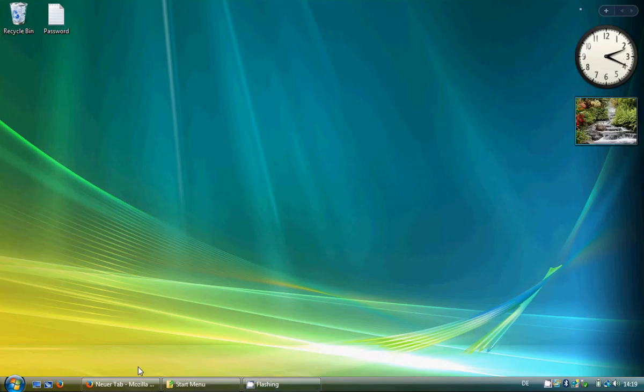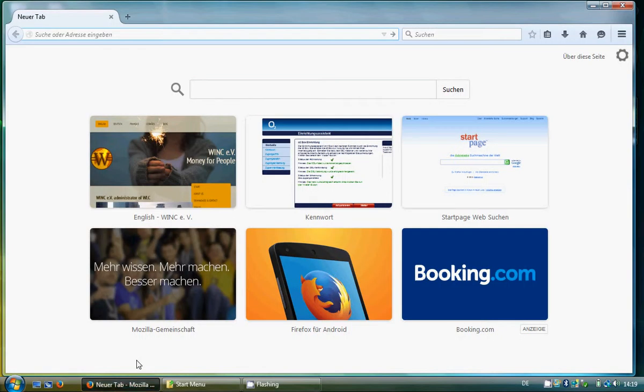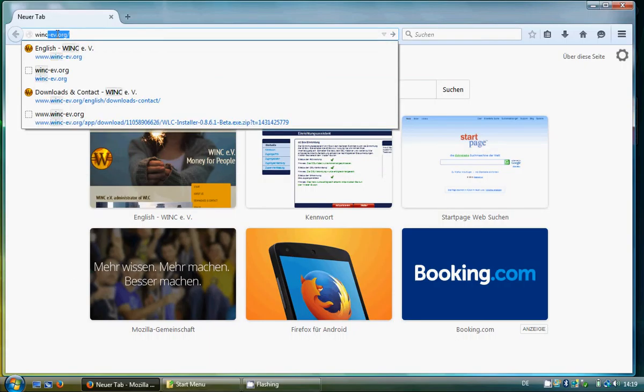Today I want to show you how to install the Worldleadcurrency wallet. This is a small program to handle your VLC Wushers. At first, to install it, you can visit our homepage, which is wink-ev.org.